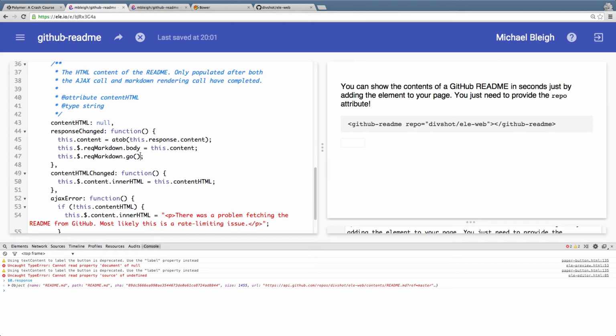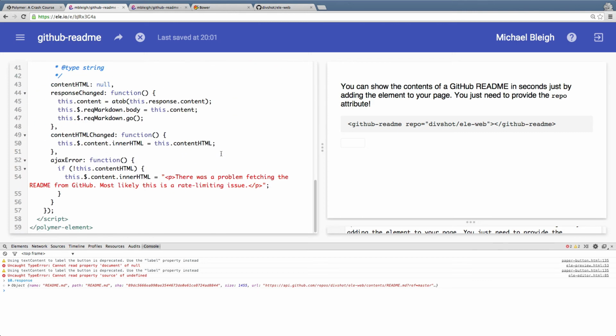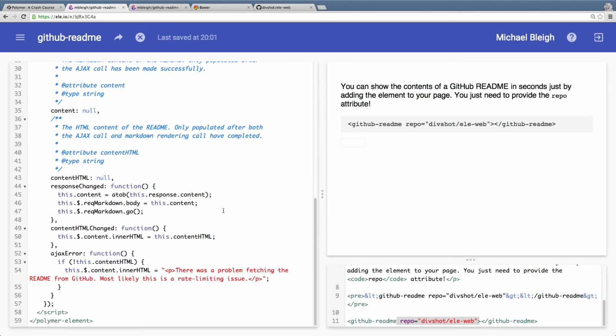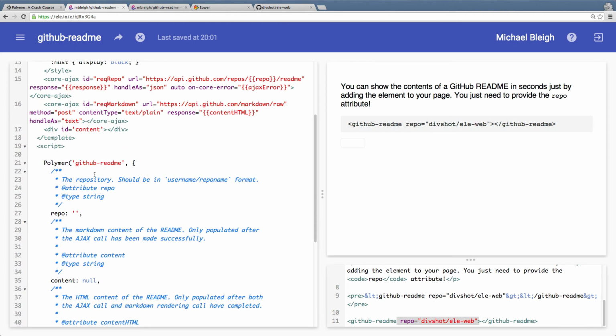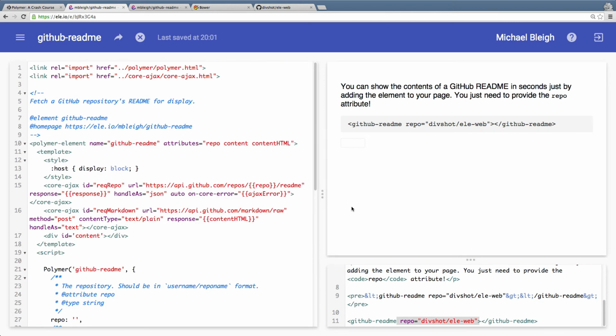Okay, so we do that, and then the response, as we saw up here, goes into content HTML. And then once we do that, all we do is set the inner HTML of this content div to the result. So, that's pretty much it. Other than that, we display an error if there's an error, but that's how you fetch a README, render it with Markdown, and put it into an element using Polymer.